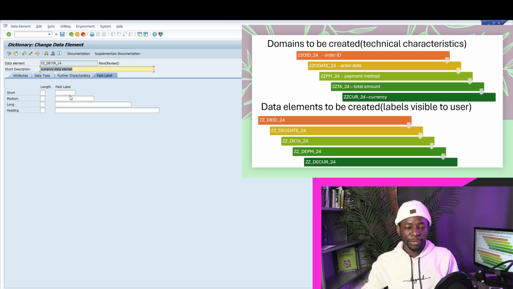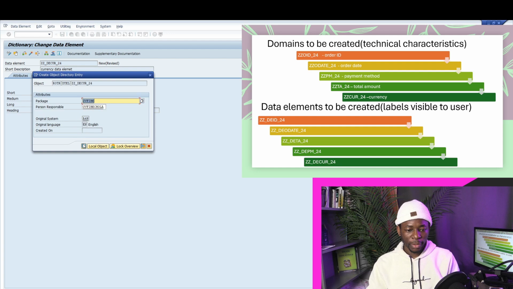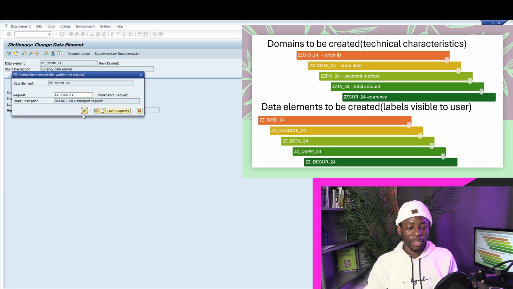So we fill in the field label. This is currency, we can type in currency. Okay, hit enter, then save to my package. Like I said, you could also save to your local objects. Save to my transport request.